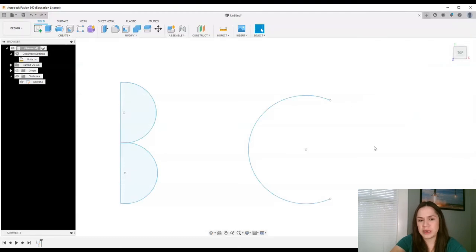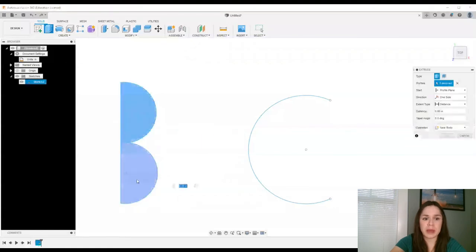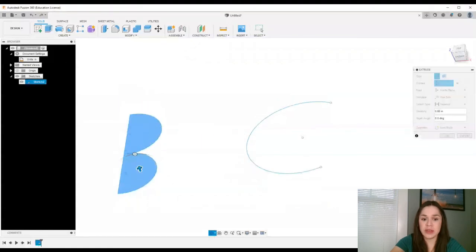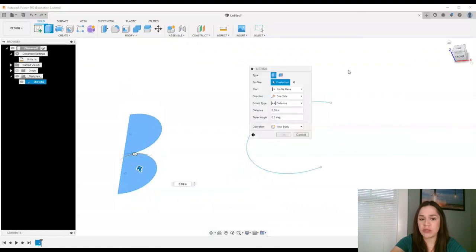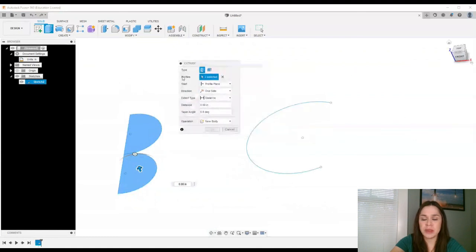Going back to my B example, I just wanted to show that B is composed of two profiles. So there's profile one on the bottom and profile two at the top. It can't be one continuous profile because they are disconnected here by this overlap. And that's what I mean by cannot overlap itself. And so as you can see, whenever I try to extrude B here, under profiles, there are two selected.